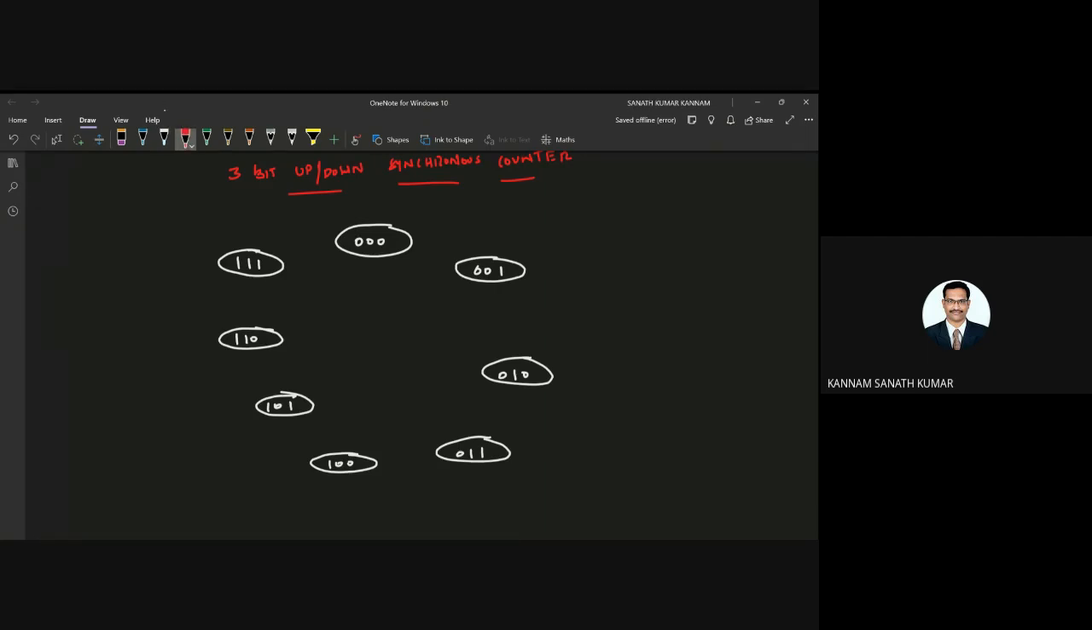When that control input is m, let us say m equal to 0, it will do the up counting. So that means it will count from 000 to 111. After that it will come to the initial state. So this is nothing but up counting.